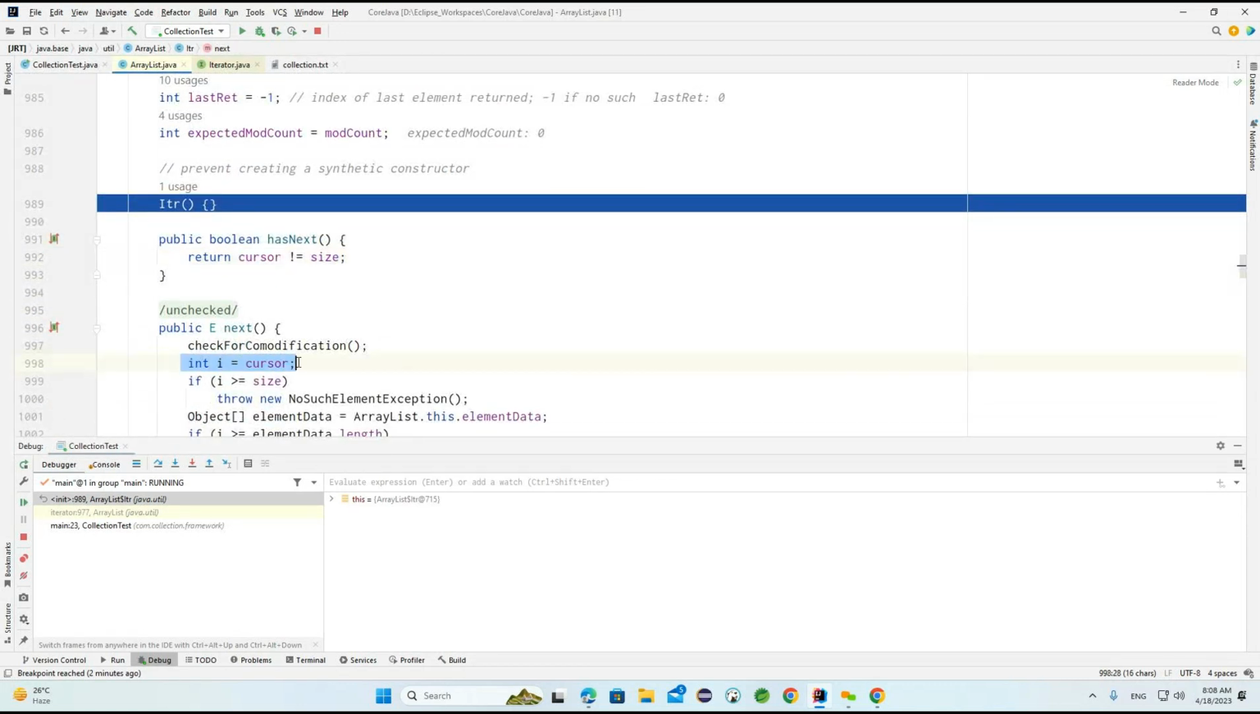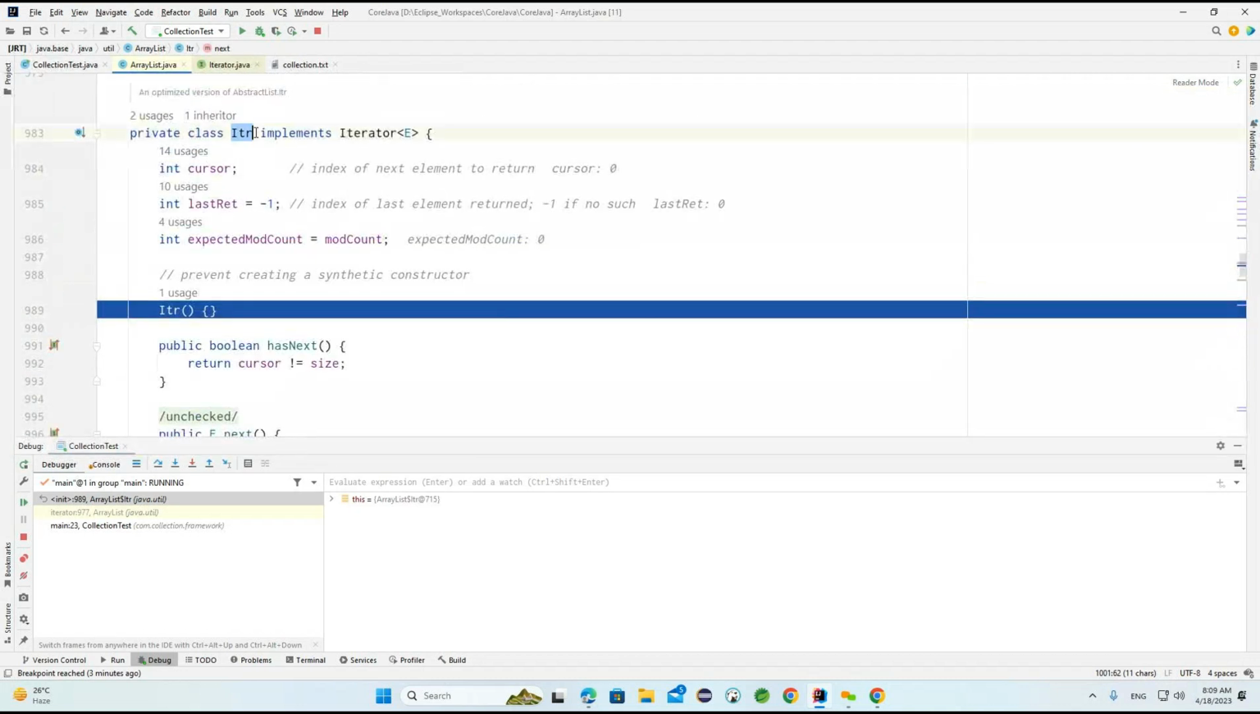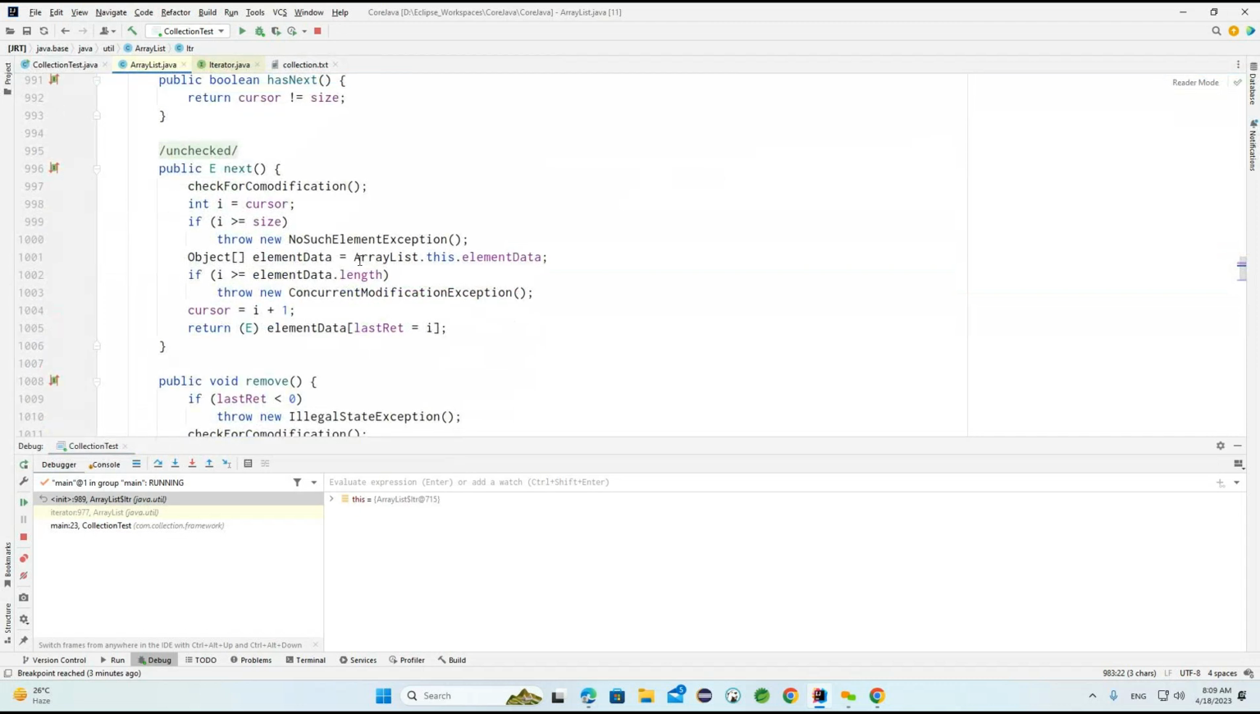So here we have the concept int i equals cursor. If i is greater than or equal to size, then it will throw an exception. Otherwise, it will do ArrayList.this.elementData. This elementData would point into this Itr class, but I don't want to point to Itr, I want to point to the ArrayList class's elementData, because at the ArrayList class level we created this elementData, not under the Itr class.